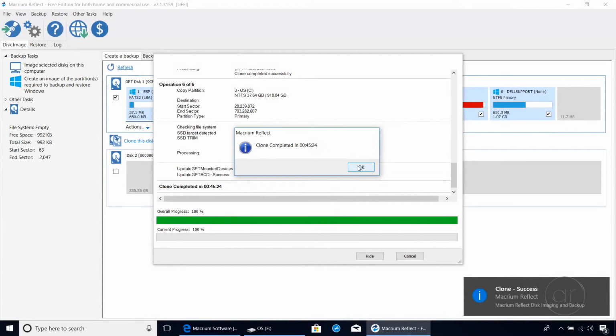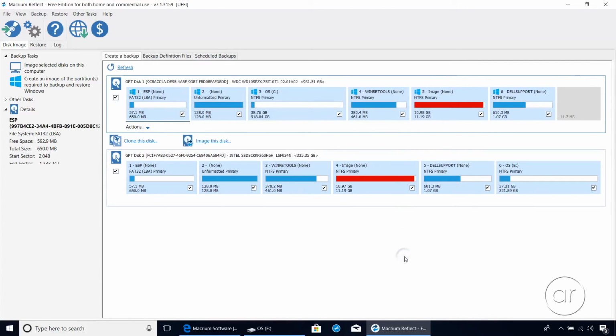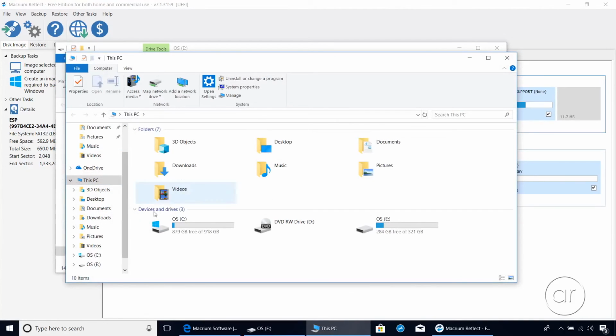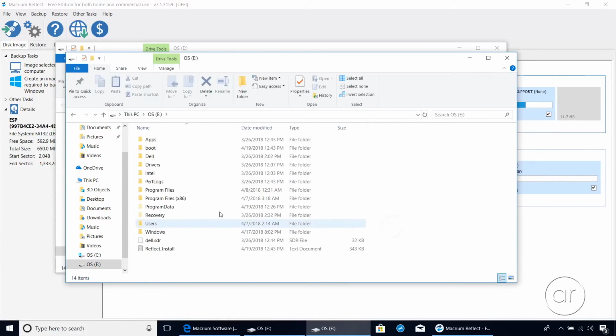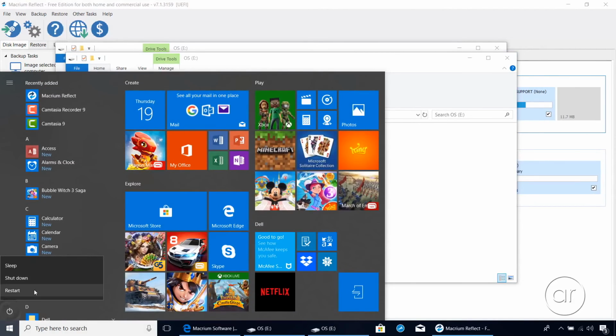Okay, the clone is a success, so I'll close the dialog boxes to show you that we have all 6 partitions copied over to the SSD. Launching Windows Explorer and opening This PC, you can see we've got the original 1 terabyte drive and the 360 gigabyte SSD drive here. Now all we need to do is swap these 2 drives, so let's go ahead and restart the machine.